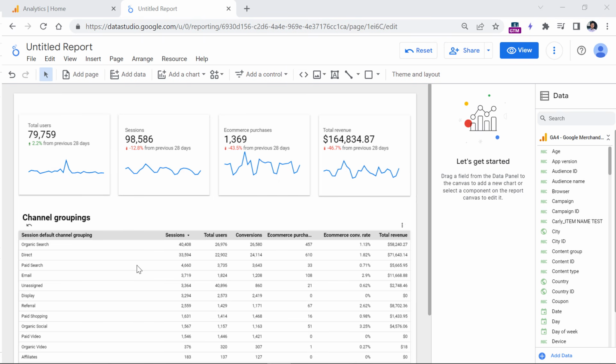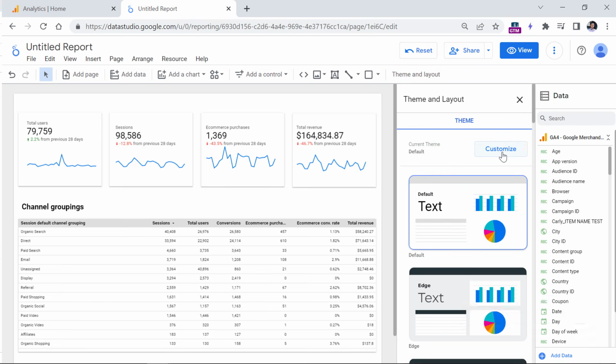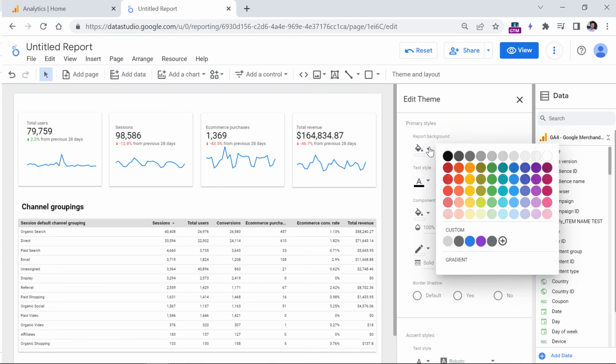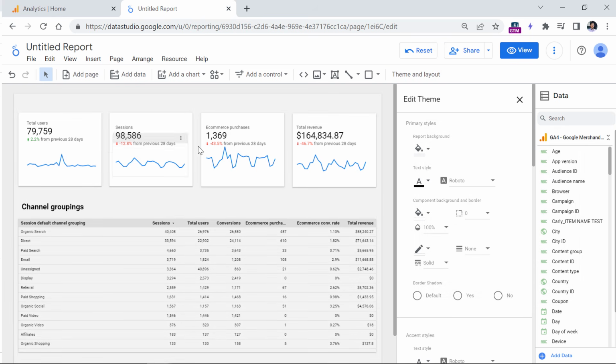To make these widgets, and I mean table and sparklines and scorecards, more stand out in the main report, we could change the background color of this dashboard right here. So to do that, click on theme and layout, then customize, and then select the report background to this light color or any color that you want. And I click that right here. Now I see that these 4 widgets are more visible.